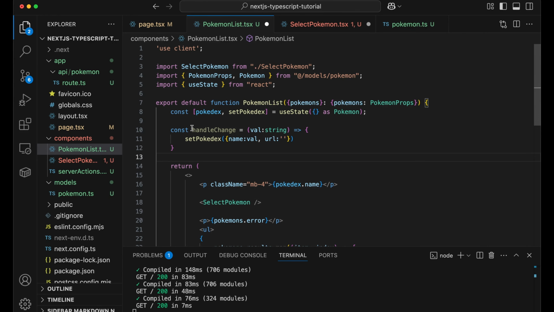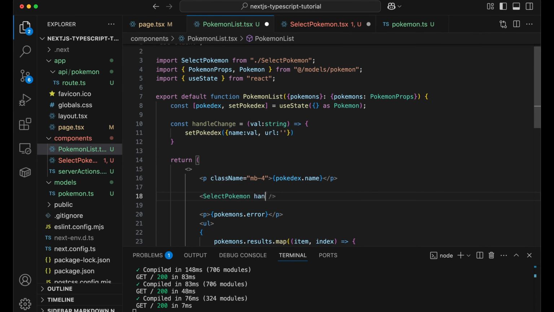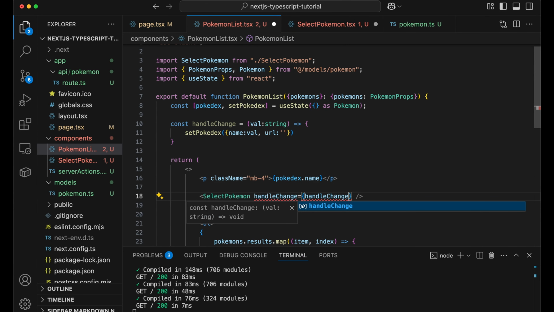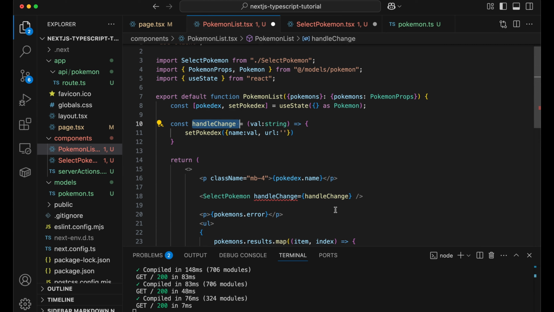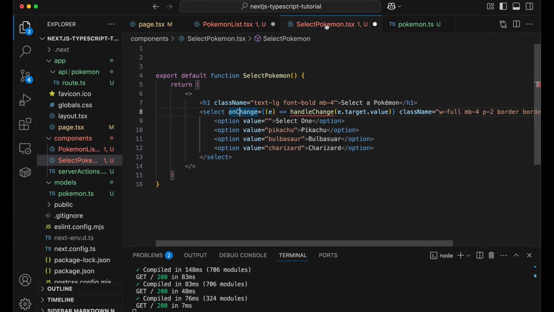So I want to pass this on change now into SelectPokemon. handleChange equals handleChange. And I'm calling this so that it's just easy for you to learn right now. You can call this whatever. And this on change is this function right here. It's allowing it to use that function. Okay, remember that. So now this on change, I'm passing it into this component.